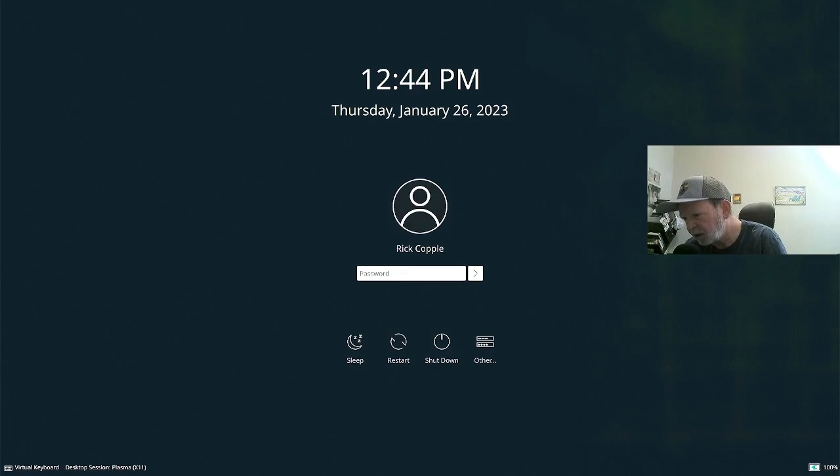There it is. i3. Password. And it should boot us into the Ubuntu version of i3. It all is correct. And there you are. You're in i3. Now, this doesn't show you a whole lot here, but yeah, you can do things.